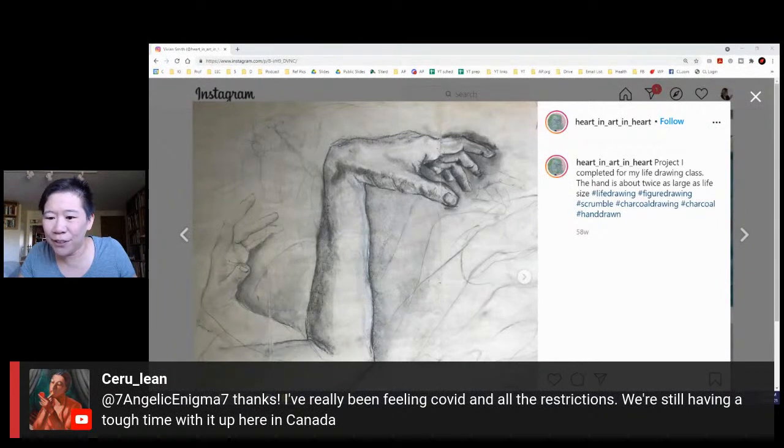Cerulean says, I've been really feeling COVID and all the restrictions. We're still having a tough time with it up here in Canada. Yeah, there's a big range of how COVID is right now in a lot of the countries.